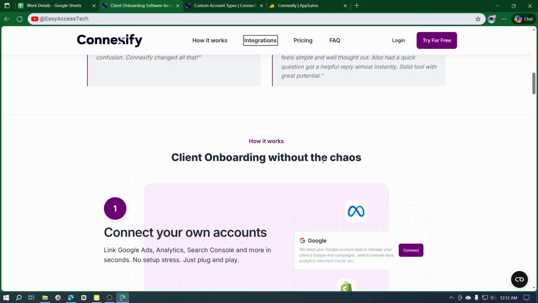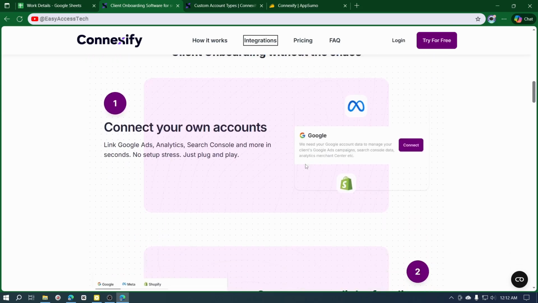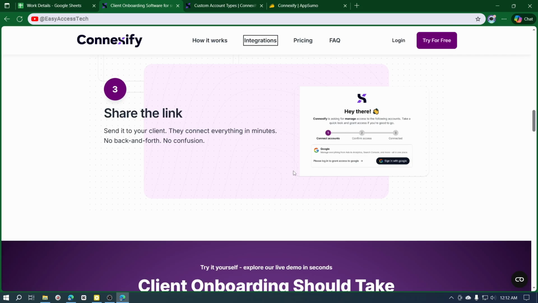Another helpful feature is data cleanup. Many times we get leads with missing information or incorrect details. Connexify can help you fix this issue by formatting the data and organizing it properly before sending it to your CRM. This keeps your CRM clean and reduces confusion later.